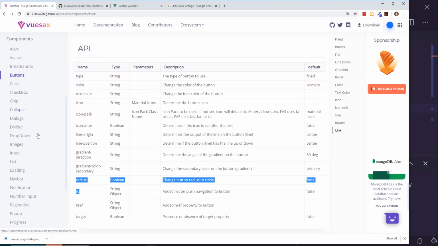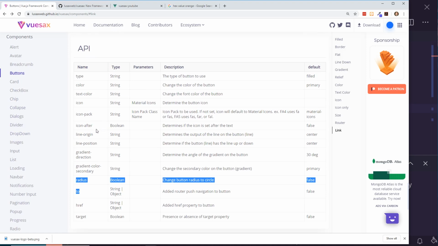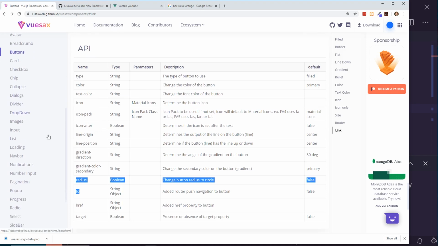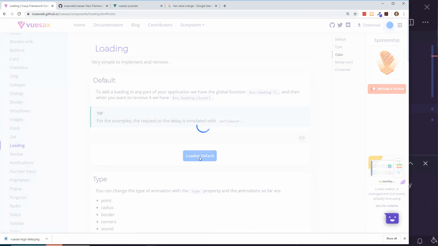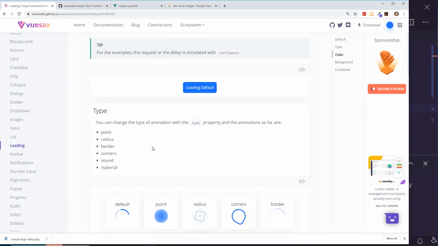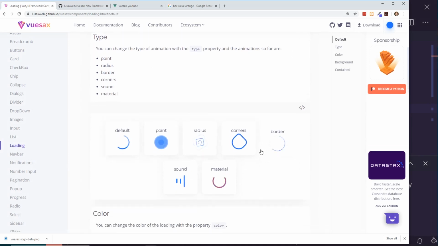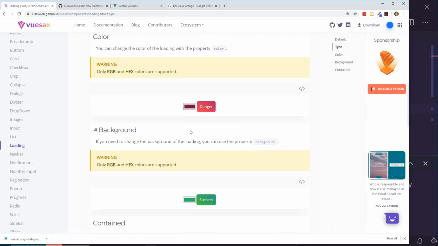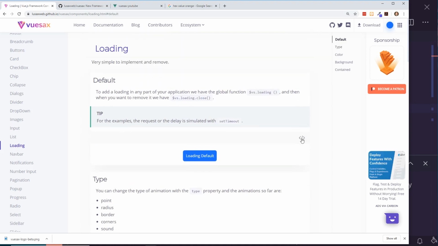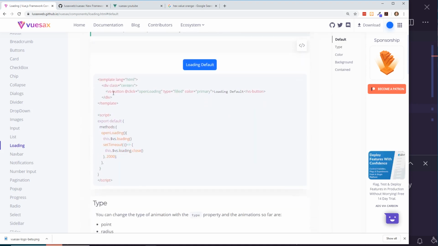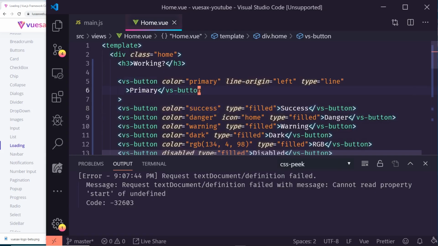Okay, we've been talking for a little bit, so let's just look at one more. Here, there's a loading. Okay, cool. So how does this loading work? You have different types of loading icons, and you can do different colors. The default one is they just use the vs button and click the open loading, and so you use this $vs.loading. So I'm going to copy and paste this loading, open loading.